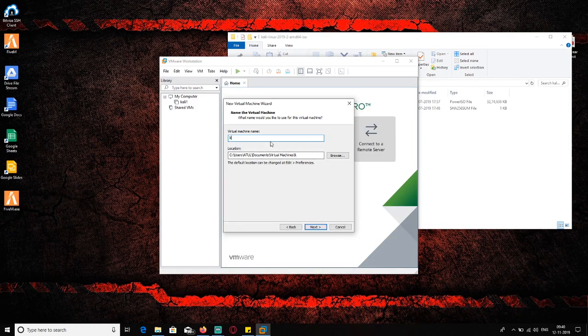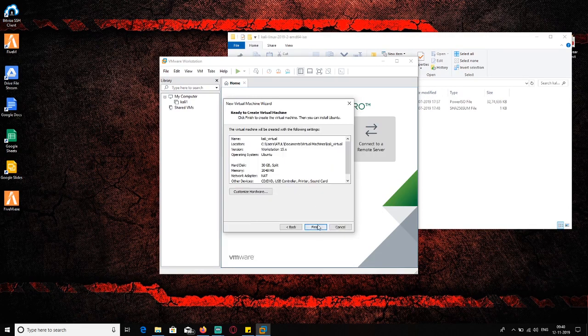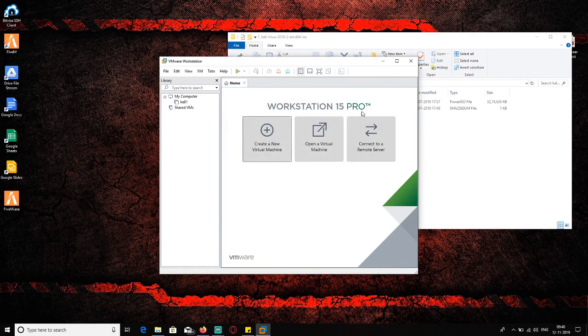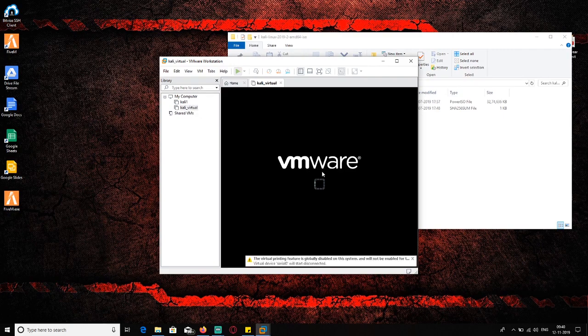Name it something, just name it Kali Virtual, and click on next. After that, allot it some space. I'm going with around 30 GB and click on next. Just click on finish. Your Kali virtual machine is created. Now let's power on this machine and install Kali Linux in it.